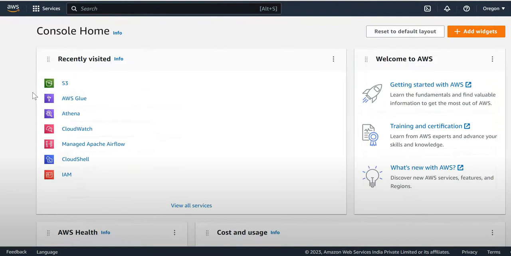Query data that is sitting in your S3 bucket using SQL from Amazon Athena. Amazon Athena is an interactive query service that lets you query the data in S3 using simple SQL. Okay, so let's see how to do that.